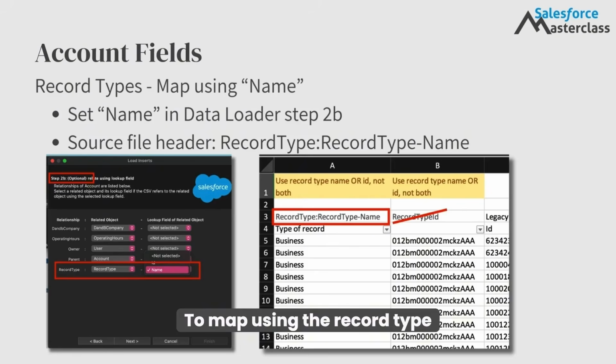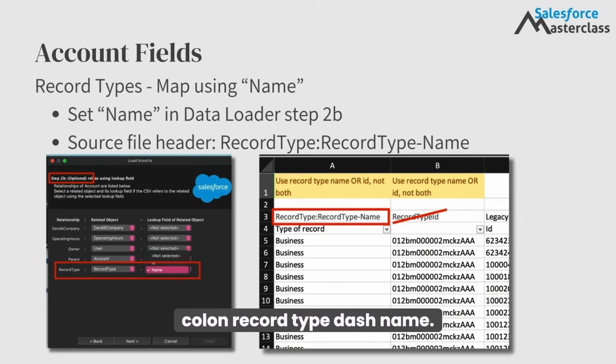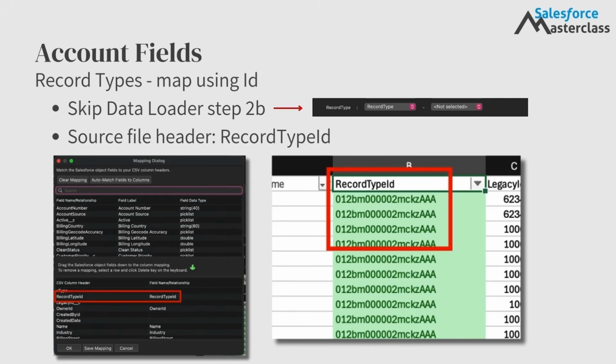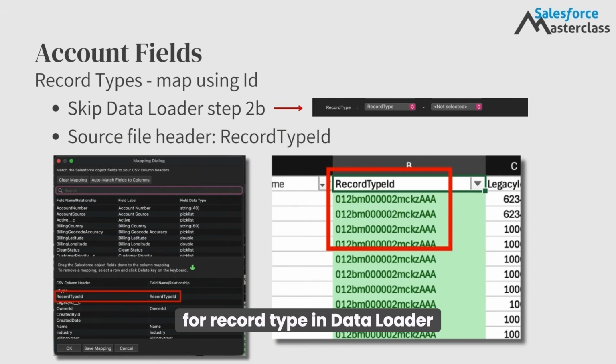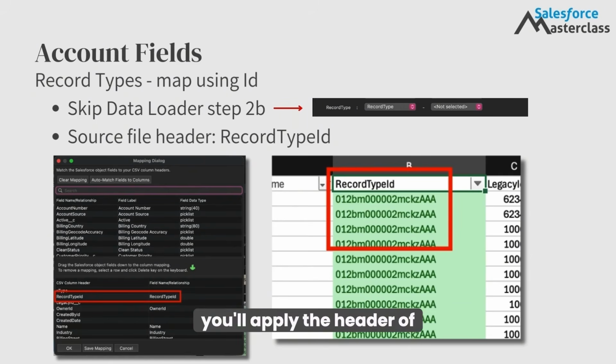To map using the record type name, set the record type lookup to name in Data Loader step 2b, and in your source file, use the header of record type, record type name. To map to the record type ID, you'll skip setting a value for record type in Data Loader step 2b, and in your source file, you'll apply the header of record type ID to your IDs column.